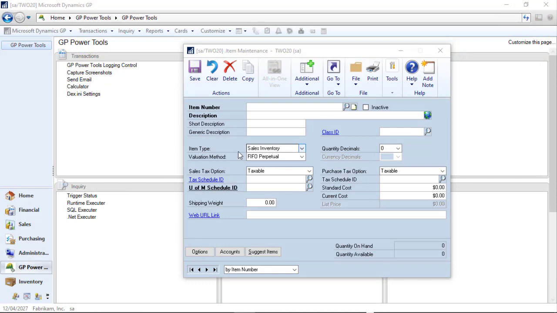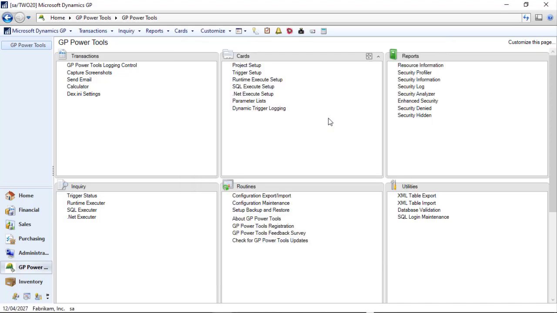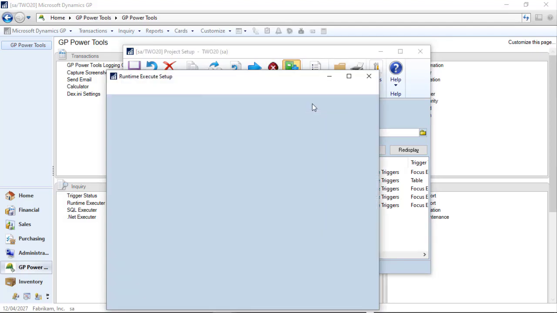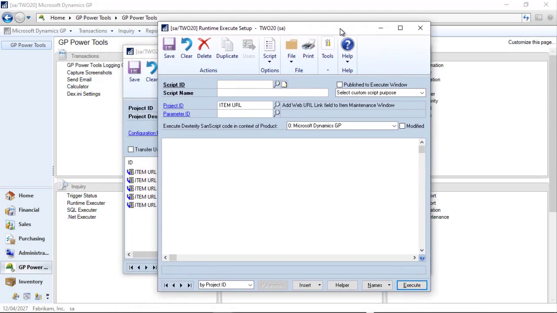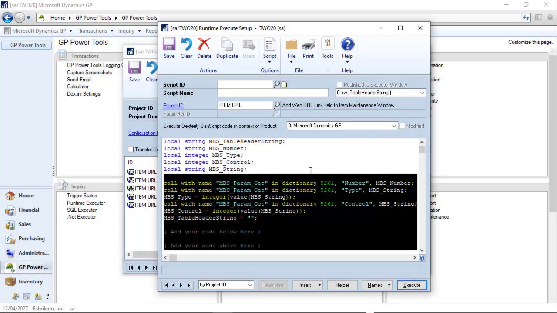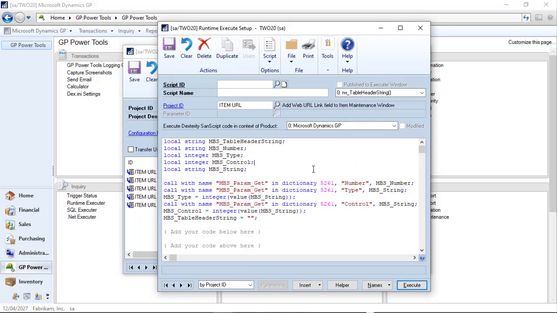To get this data to show on a report, the first thing we need to do is create a report writer function. So if we go back to our project setup, we can actually come in here and select Add Runtime Execute. So the Runtime Execute window allows us to create lots of different scripts, including ones with specific purposes. And we're going to use the table header string because we want to return a string value, and we want to return it based on only a small number of input parameters.